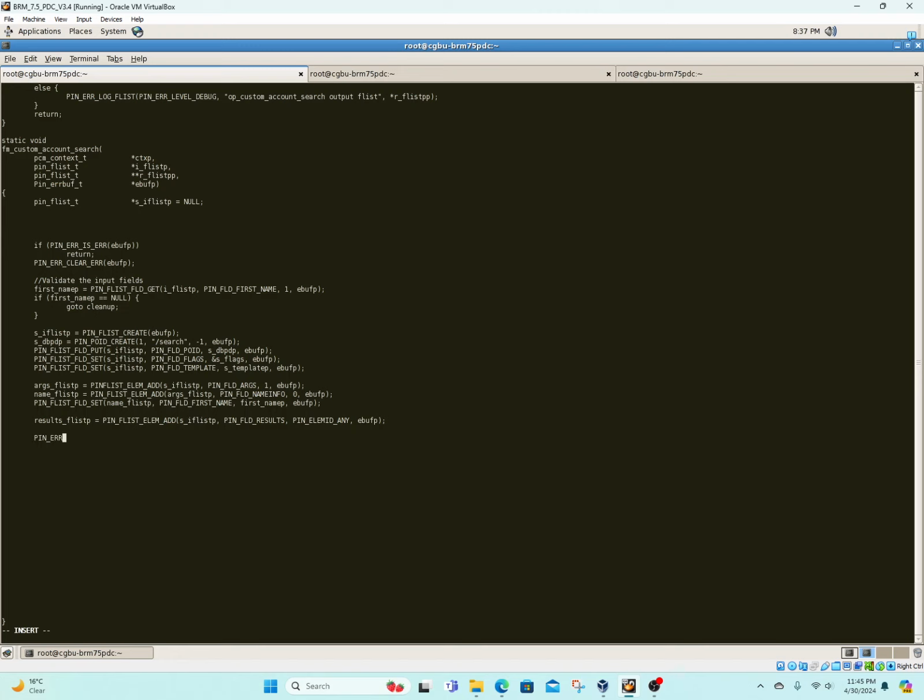So the macro to print the flist, which we already discussed, is PIN_ERR_LOG_FLIST. At the debug level, we are going to print this, because we don't want to print all this information in the production environment. So just simply add fn_custom_account_search, custom account search input flist. The name of the variable is s_flist_p.